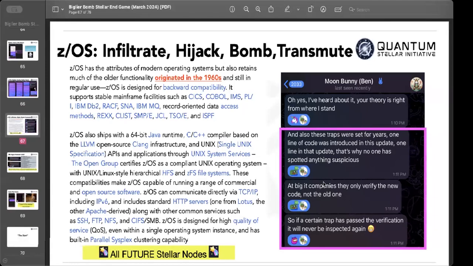Again, remember, we talked about how you write the code once, and if it's not something completely brand new, they don't verify the new additions. Well, they're leveraging the fact that these big companies are going to be lazy and assume that all of the updates are relatively the same updates. That way, they can save time and focus on their actual tasks at hand. And that's why it's such a good Trojan horse. So if a certain trap has passed the verification, it will never be inspected again.